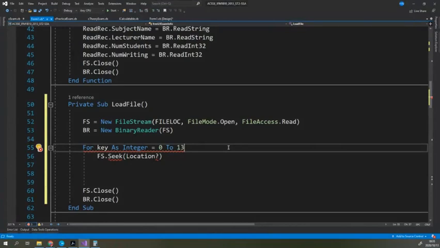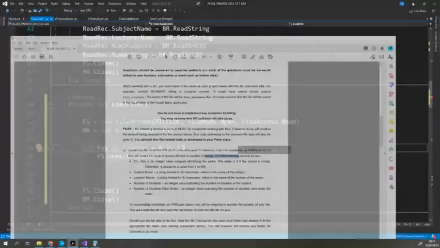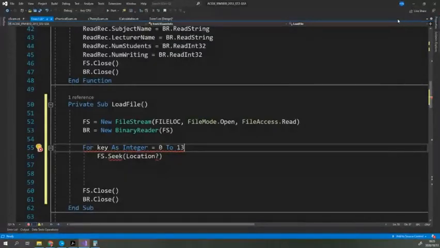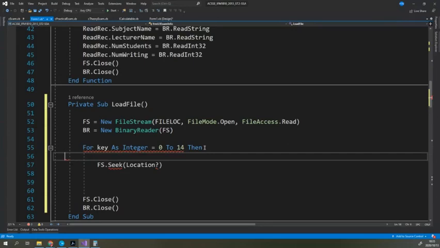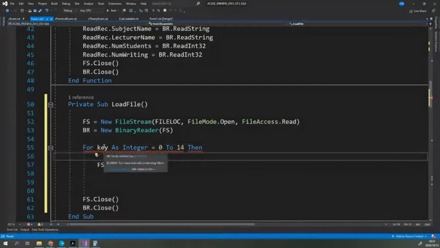Yes, 15 record positions. In the question paper, it says that the file stores 15 record positions. Now, because VB starts at 0, we have 0 to 14, which gives us 15 positions. I know you guys know this, and I know it might seem a bit trivial to cover it like that. Let's just see what we are doing here.